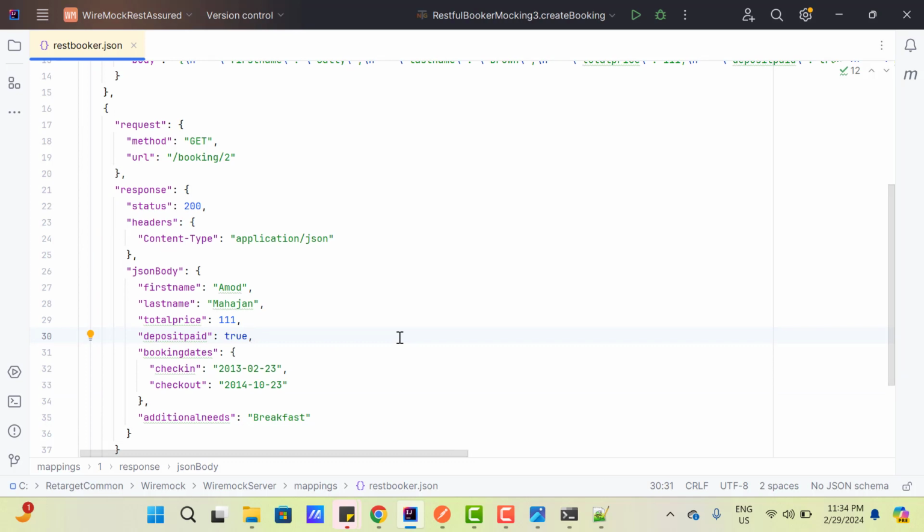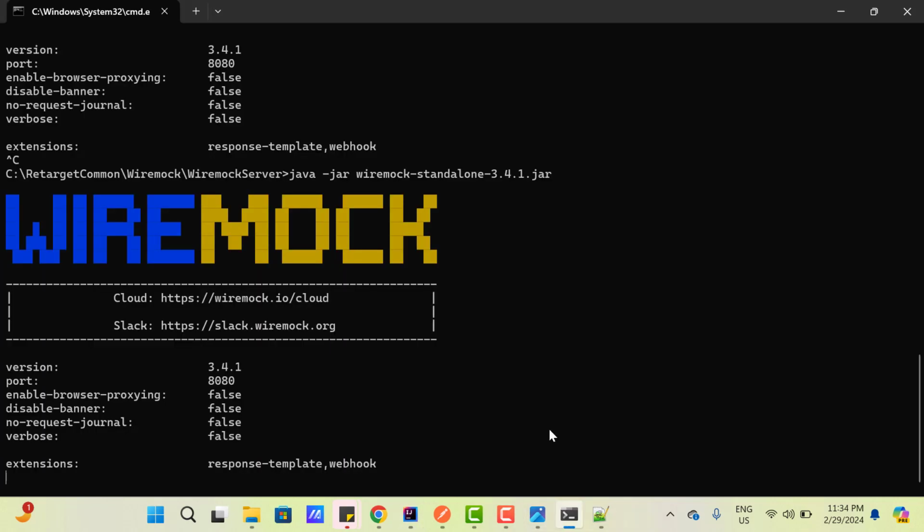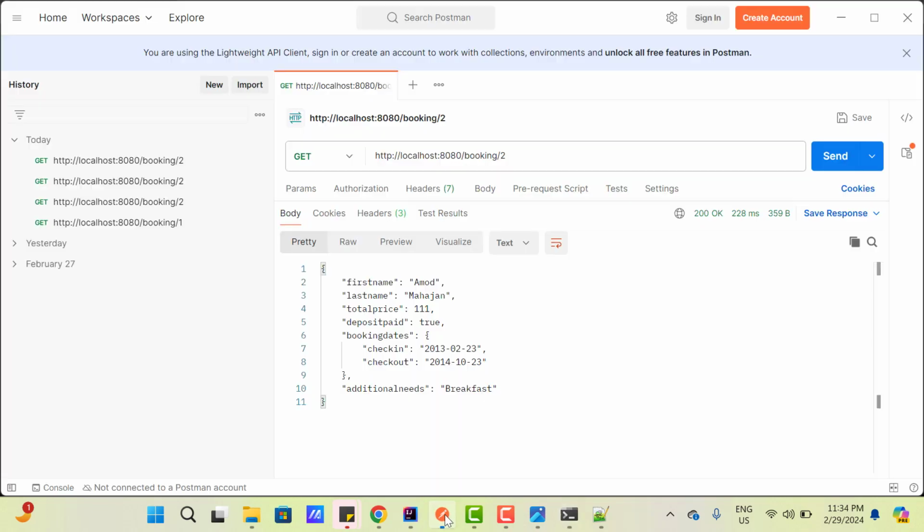But if you're using body, make sure that the content is in double quotes, and I need to escape the internal double quotes. Let me quickly stop and restart the server and hit the API again. We are going to get the proper response. Let's see two more important points.